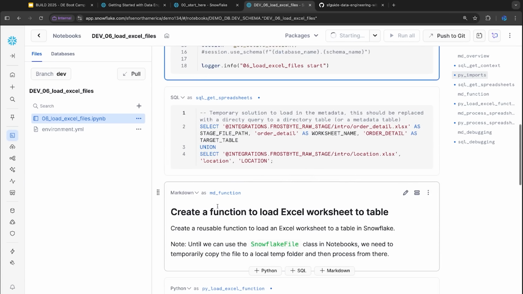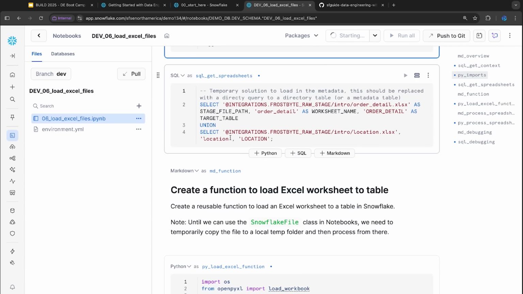And then what we're doing in this notebook is we're going to load those 2 Excel files. Again, I put a note in here: this is a temporary solution. I'm just selecting from the hard-coded query the path to these Excel files. A better way to do this would be to store it in a metadata table and just query the table directly. I didn't do that in this case because I wanted to keep it simple, but you could definitely make this better that way. But I just have the 2 Excel files I want to load.